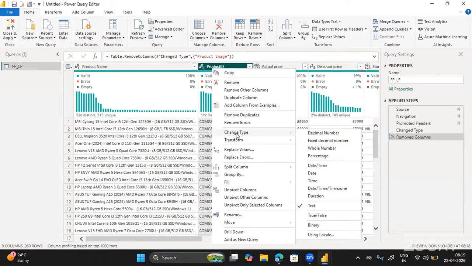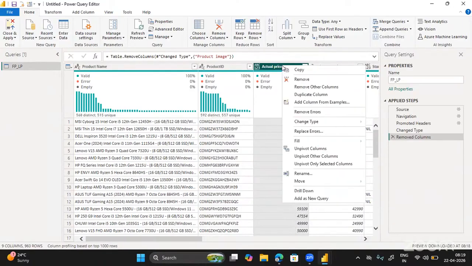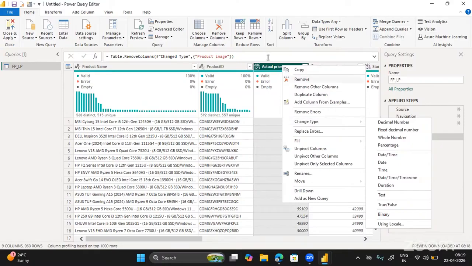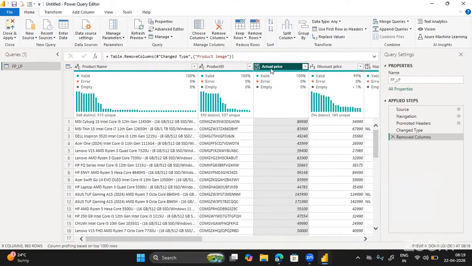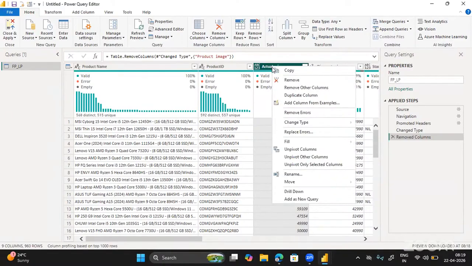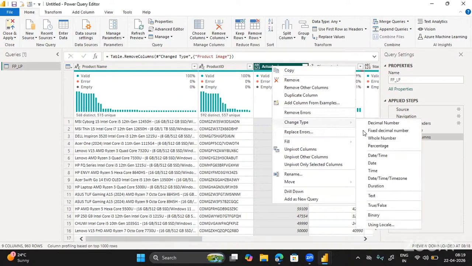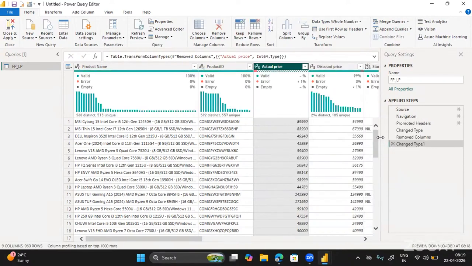Now, guys, coming to the actual price. The actual price is showing ABC 1, 2, 3. It is saying it may have text, it may have numbers, right? So what should it be? Whole number. So let's see what happens if I change the data type to whole number. Did you observe anything? Yes, sir, ABC was removed.